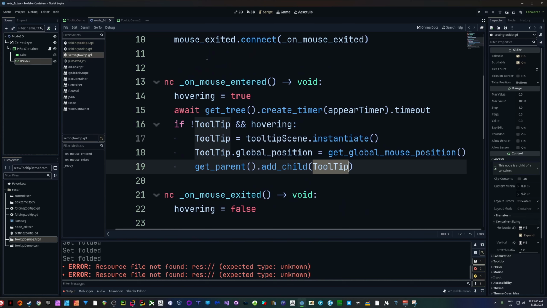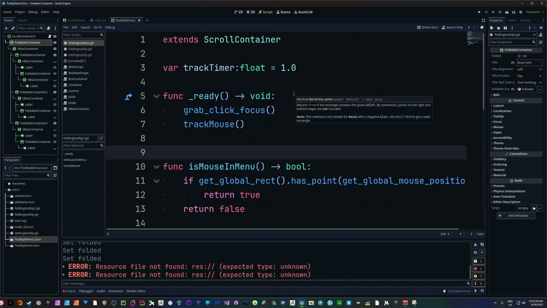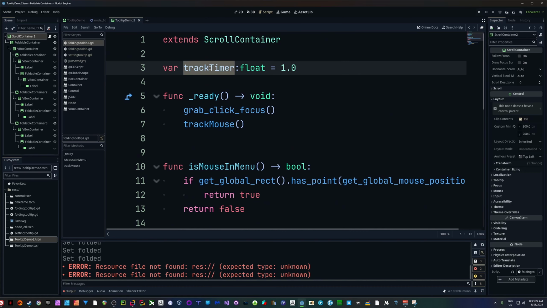Right, so with that on its own, our tooltip would now appear in the scene for us, but we need to add a script to our system here, which is going to be very simple, as you can see. So on my scroll container itself, I just have a variable called track timer, and this is 1.0. So every 1 second, if you want to change this, make it shorter or longer, that's up to you. But every 1 second, I'm going to be using this to check if we're still using the tooltip.